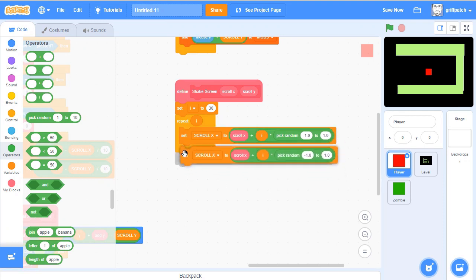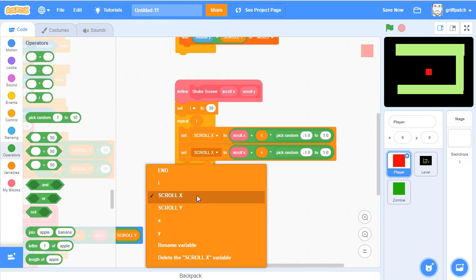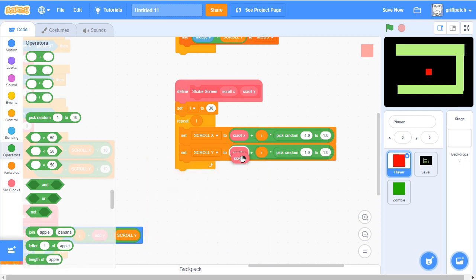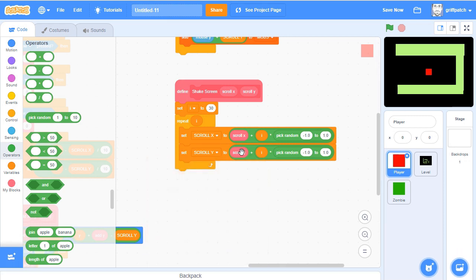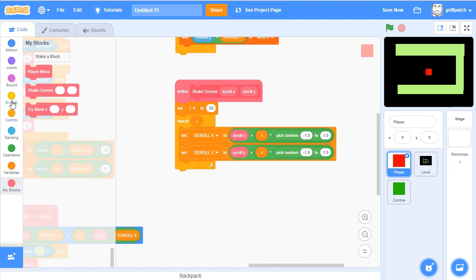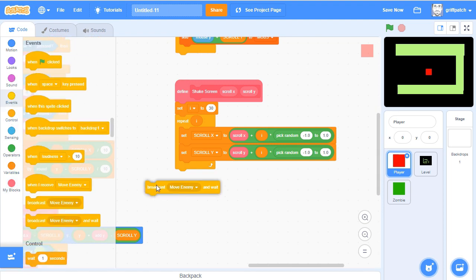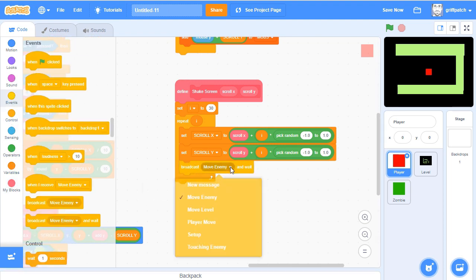And we're going to do the same with scroll Y. Set scroll Y to the scroll Y parameter plus I times a random amount. So this is going to move it anywhere between -30 and 30, because we're timesing by I, so -1 to 1 times by 30. And after we've moved it, we're going to broadcast and wait. And we're going to broadcast the move level.